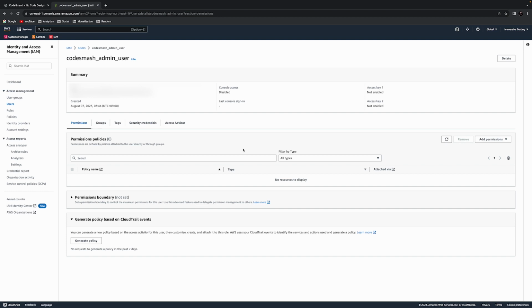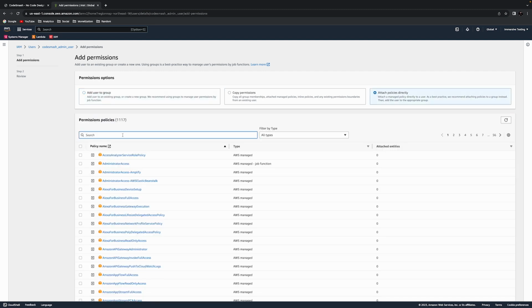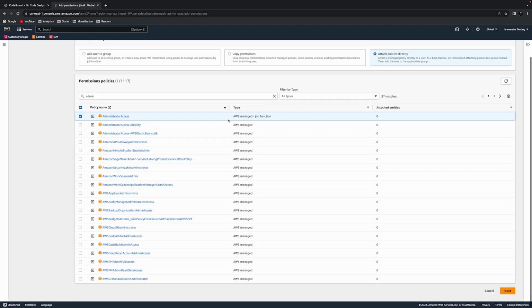The only thing that we now need to do is give your user some permissions to actually do something on the account. And the way we're going to do that is by simply clicking here add permissions. Once you've done that, you can click attach policy directly. You'll see that the table is populated with many different permission policies. The one that we need is the administrator. So just type in admin, and you will see the first choice, the administrator access. So check this one and go to the bottom.